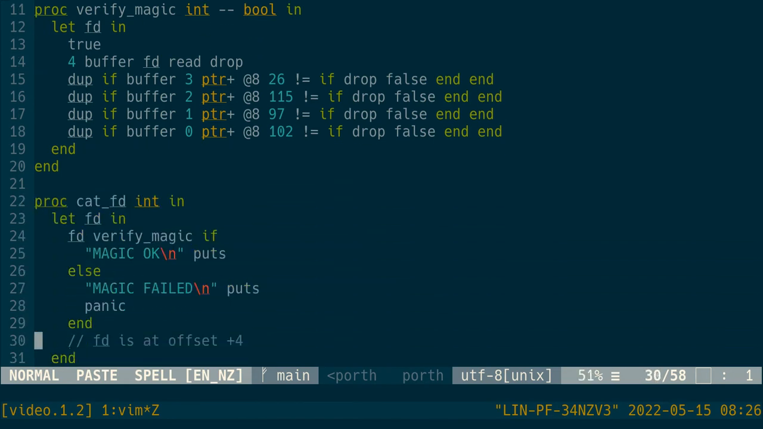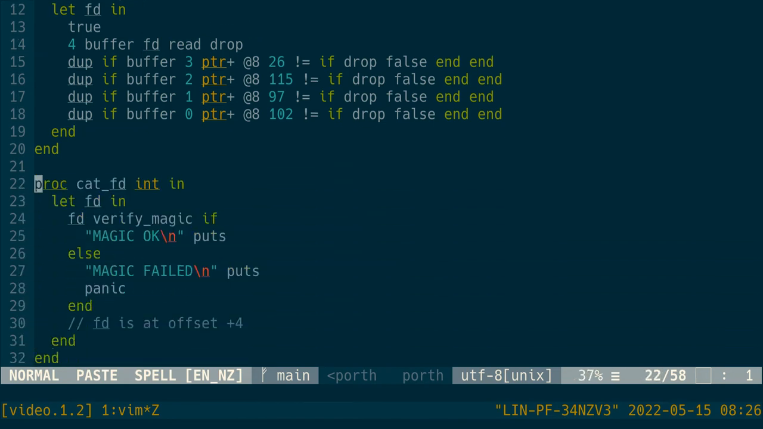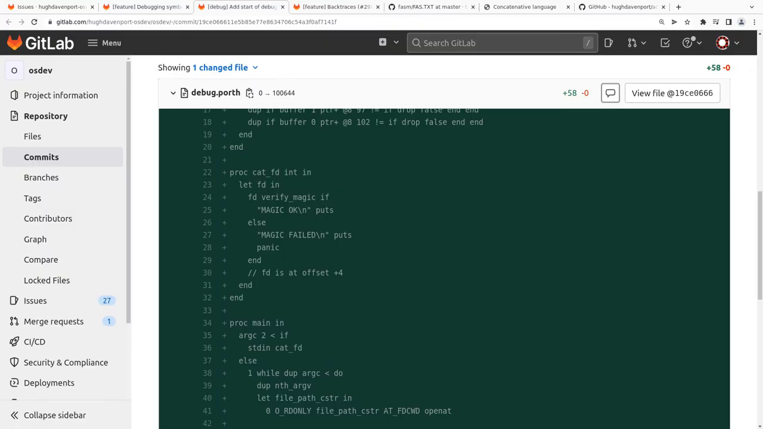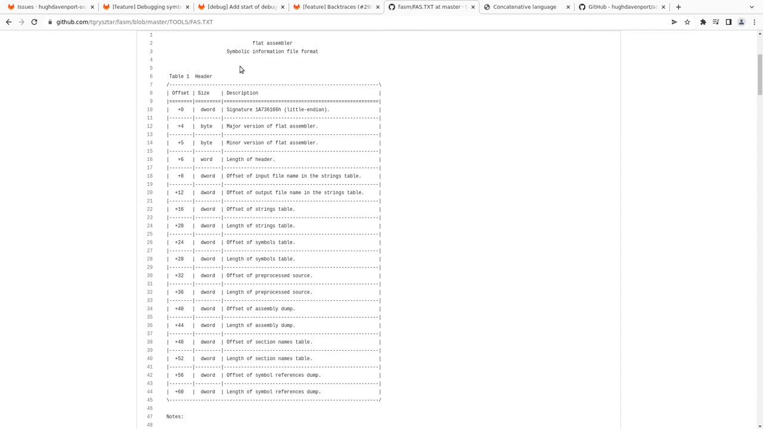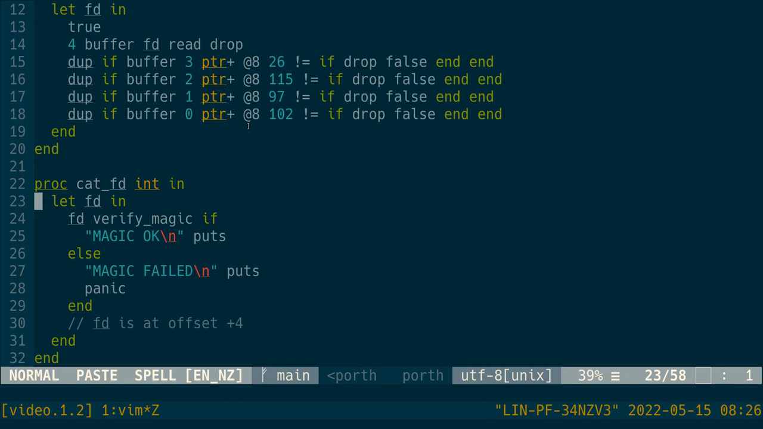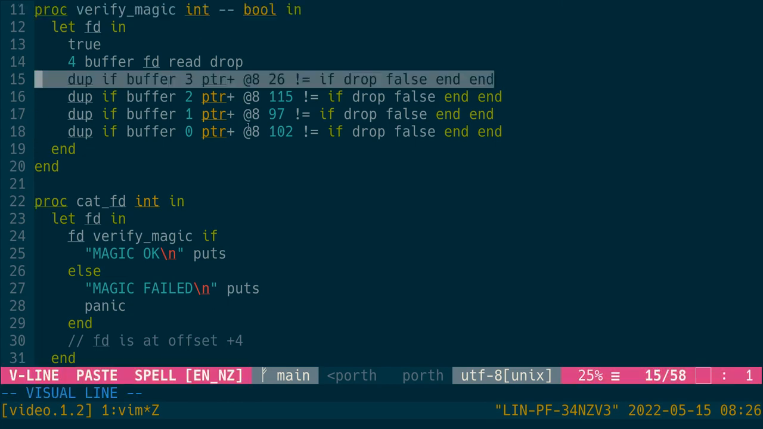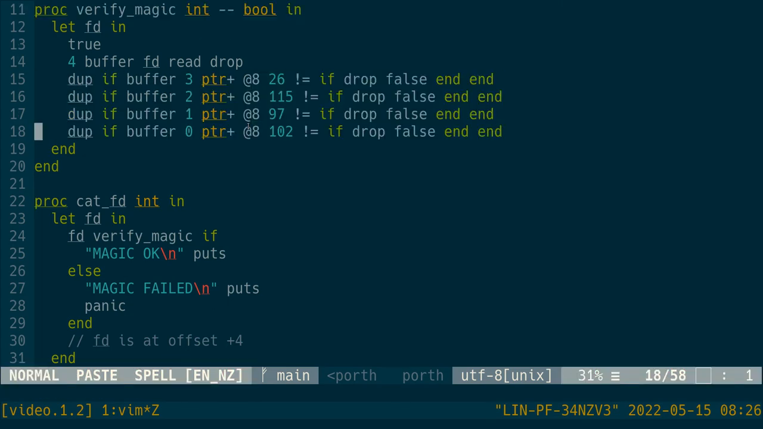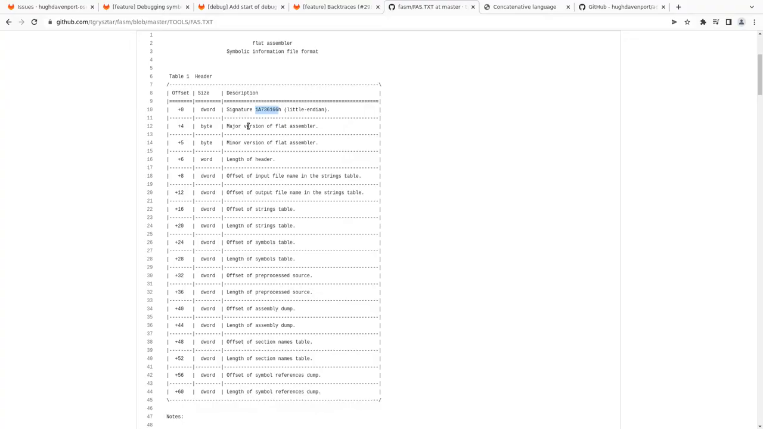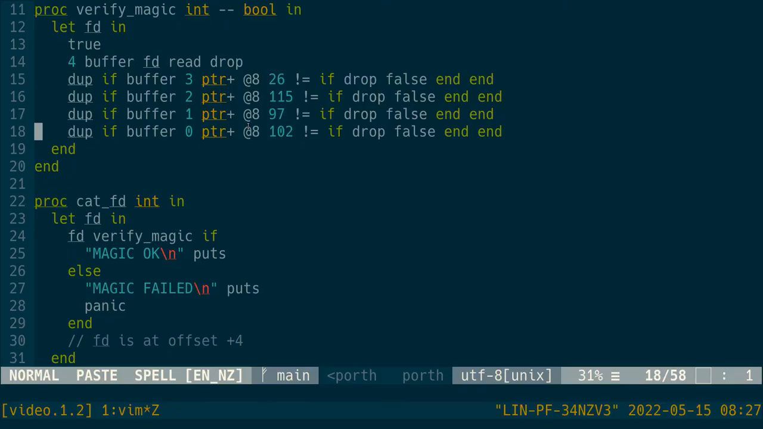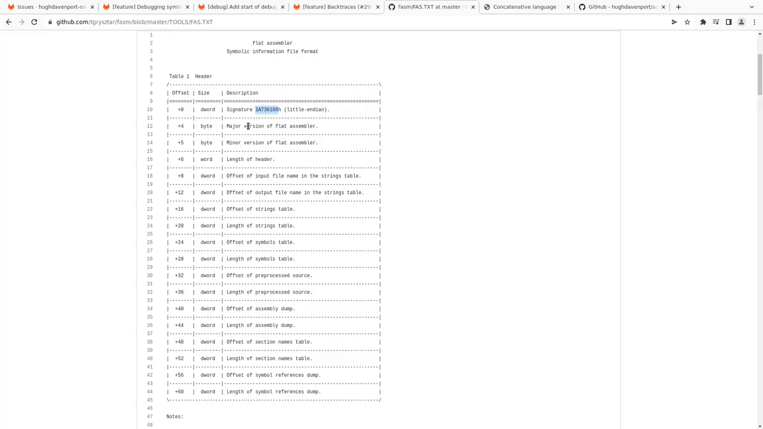All that happens at the moment is we verify the magic number. If we go back to this one, we are looking for this number here, and we are doing that with these 4 lines here, and we return true at the end of it. Now what we want to do is get the major version of the flat assembler.